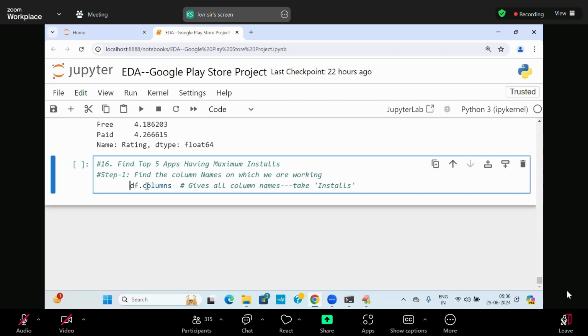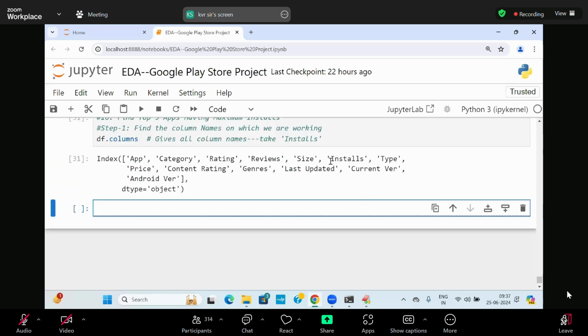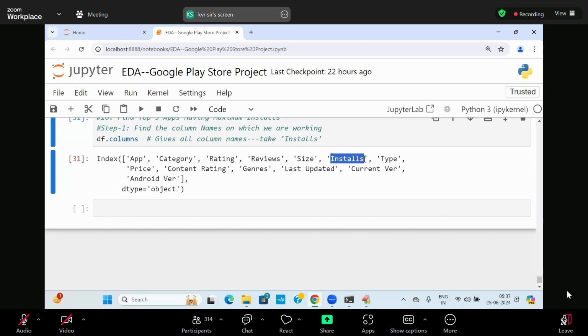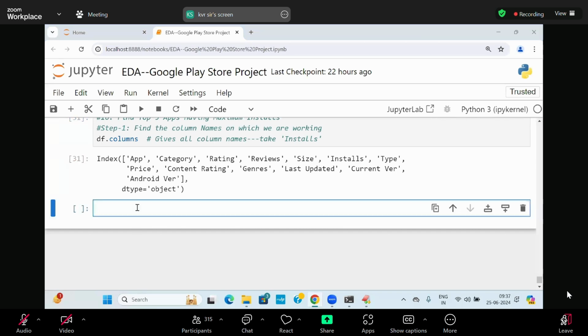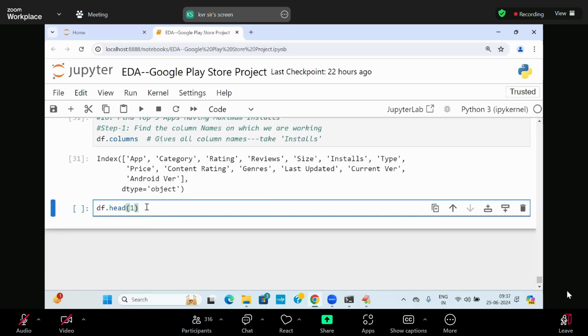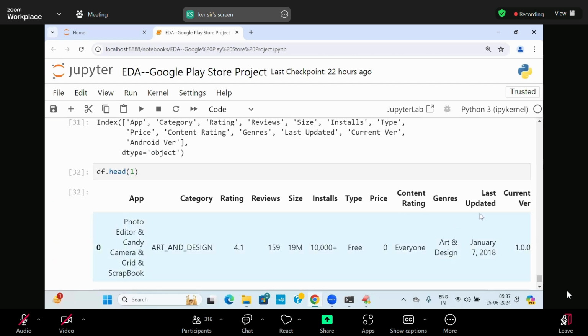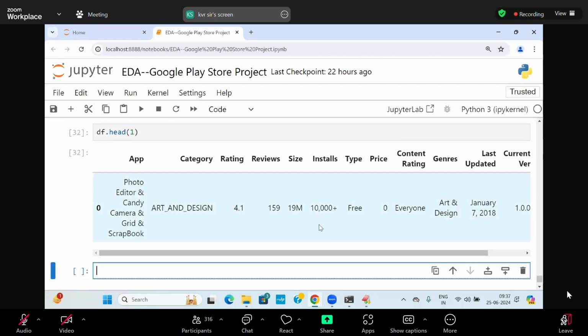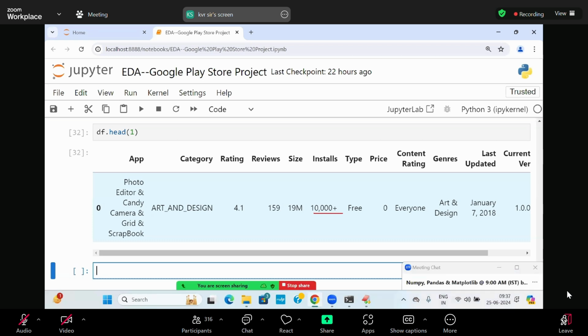So df dot columns, df dot columns, you are going to get what? Installs. Try to find out. Same: find the column name on which we are working. Columns, head of one, just to check it there. In another way, I'm going to take Installs. What is available here? 10,000 plus. That plus I want to remove.